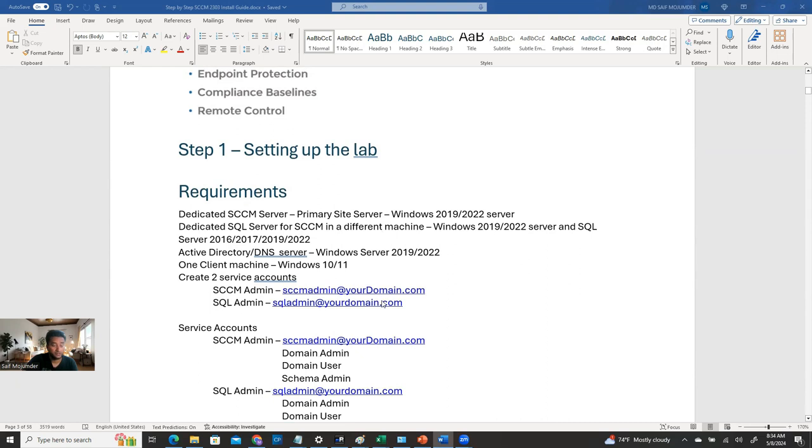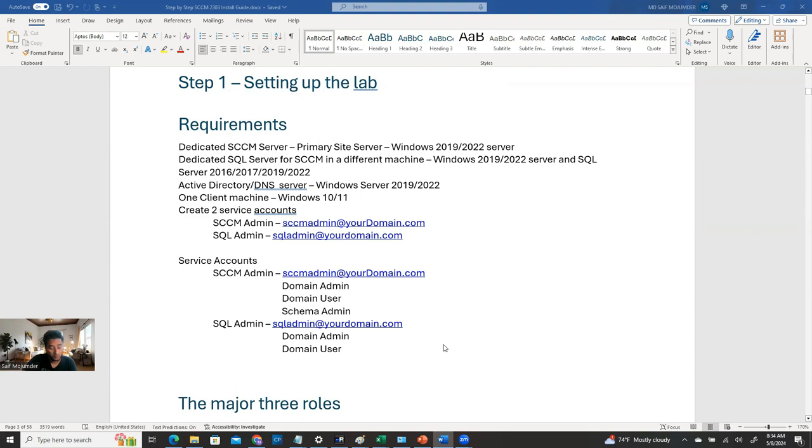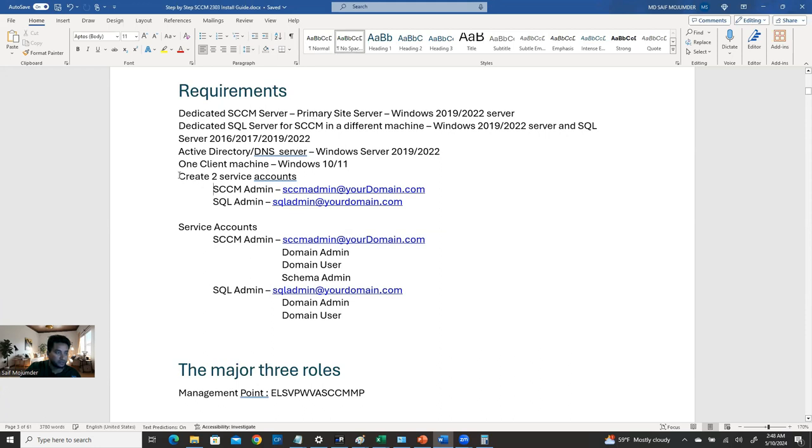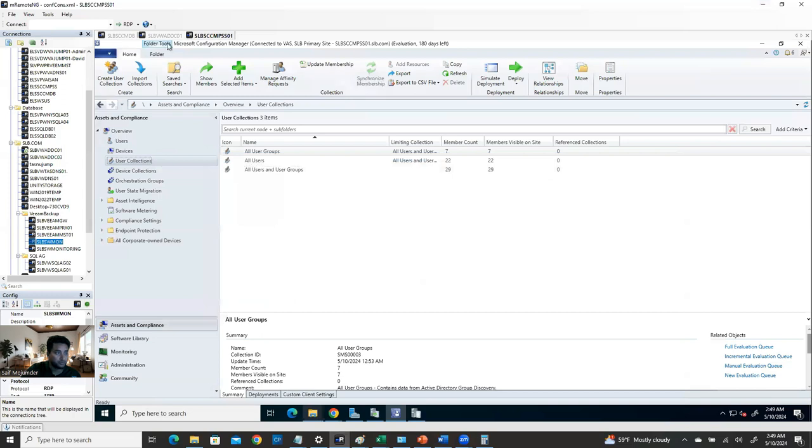Now we're going to set up a lab. If you follow these documents, you will be able to create your own SCCM environment, 100%. Dedicated SCCM server. Okay, so create new service accounts, one for SCCM and one for SQL Server. But what kind of privileged access are you going to provide? You should add the SCCM admin with the domain admin privilege access or any other delegation, and schema admin, because through this one we're going to extend the Active Directory schema. And SQL Server also should have some administrative privilege access. And some other access you need, which I'm going to show you practically here.